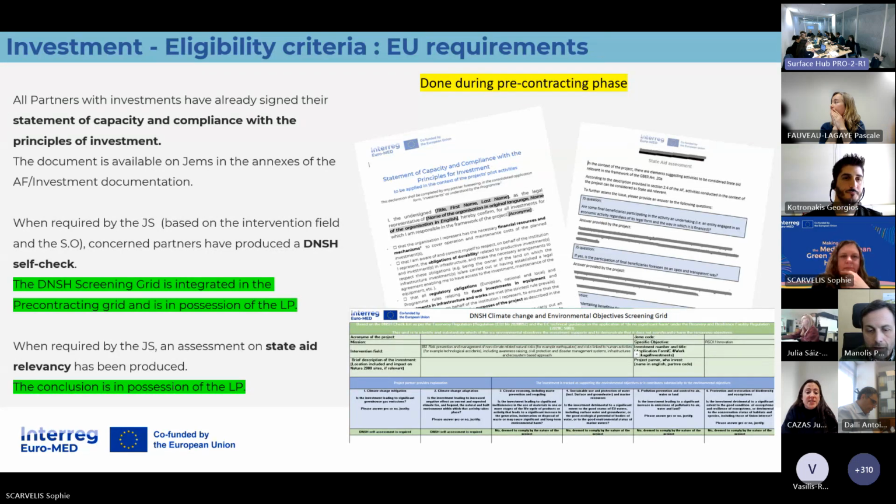When required by the GS at the time of the pre-contracting phase, you may have done DNSH, do not significantly harm, self-check. You can see it's the tab at the bottom in green and blue. Not everybody may have done it. It's actually integrated in the pre-contracting grid. If you remember well, it's in possession of the lead partner, and you may have it as well as partner. And we will kindly ask you to also upload it in the investment documentation annex of the application form.